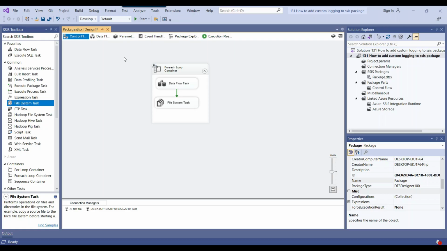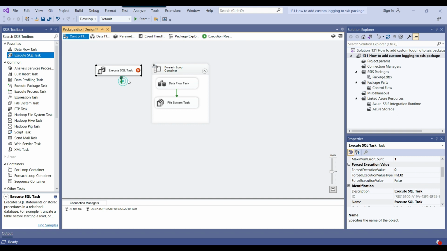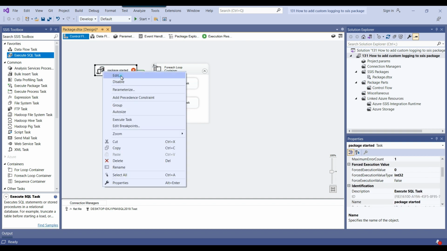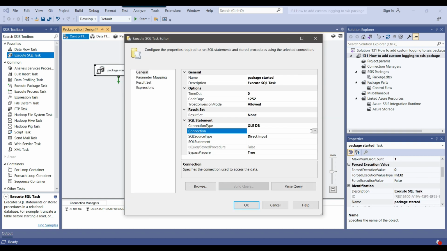So what I can do is drag and drop the execute SQL task here, and I will call this one package started. Now I can right click and configure this one, edit connection.